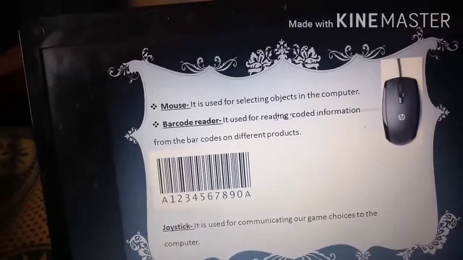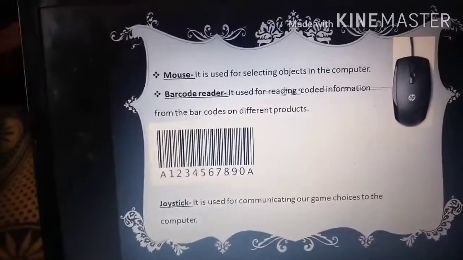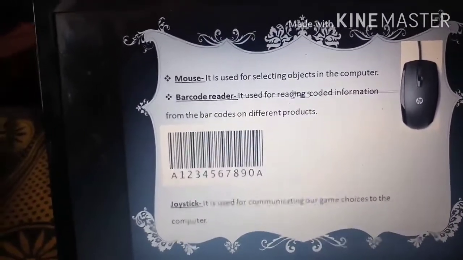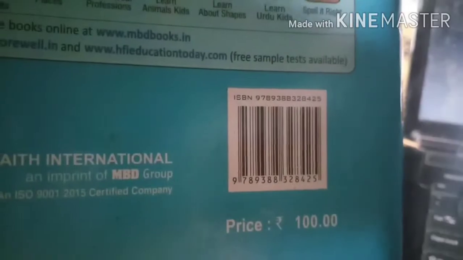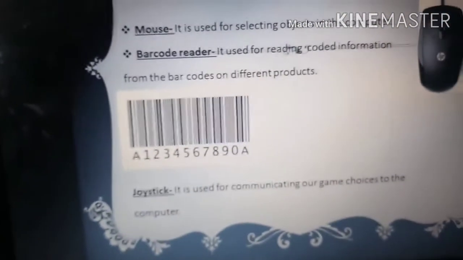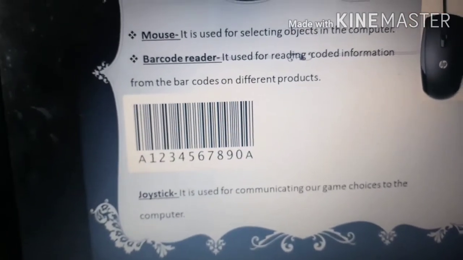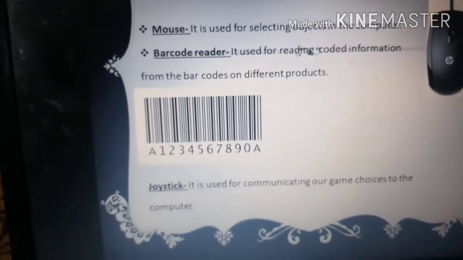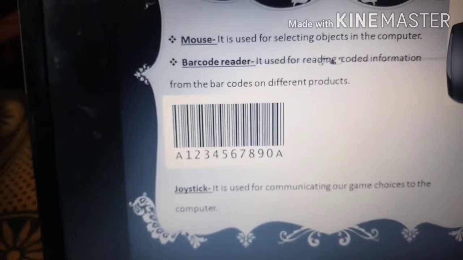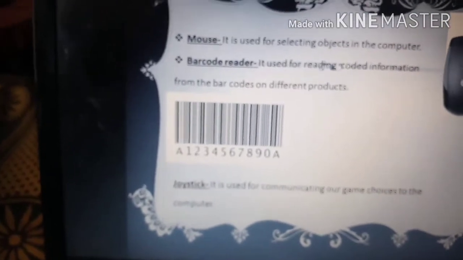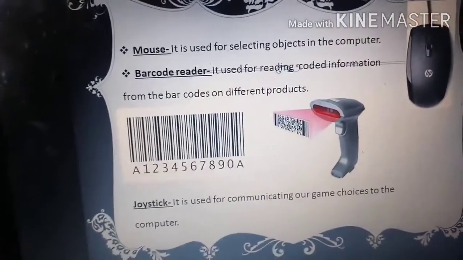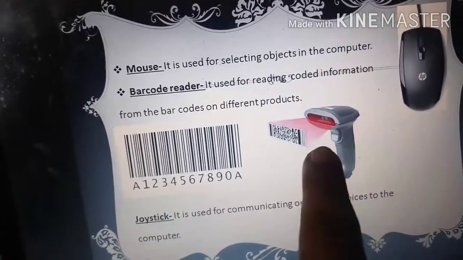See students, barcodes are printed on many products like our books, our pens, any products. As I show you, this is a barcode. It is printed on a book like that. Here on my screen you can see a barcode. And how do we know what type of information is printed? We use a special device called a barcode reader. Yes, this is a barcode reader.